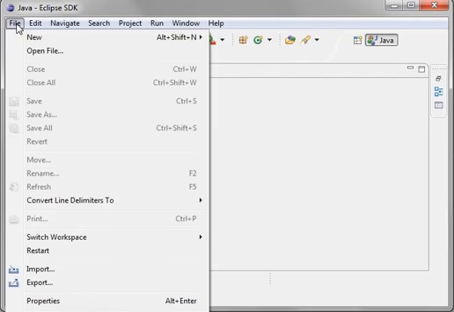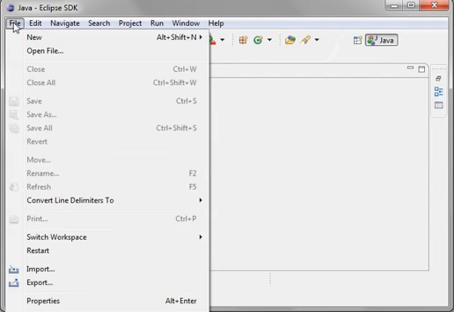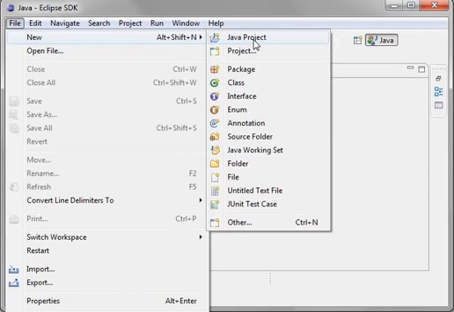Today we're going to talk about the Java project. So we have Eclipse open. If you don't, go ahead and open it. Remember, in the last video we covered how to hide and restore the different elements. You're just going to go File, New, Java Project.